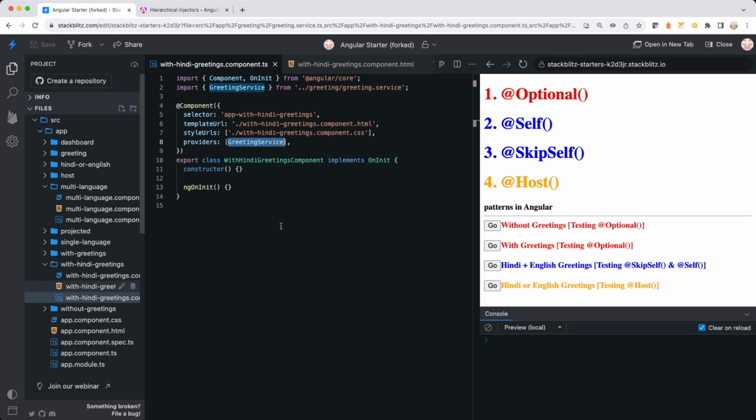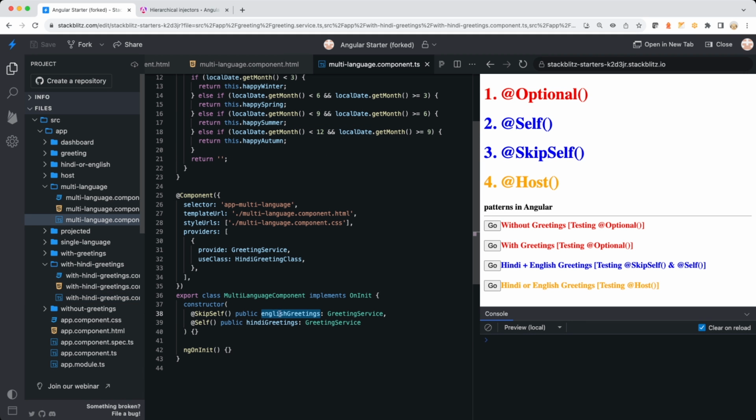If you just open this one, I provided a service over here. The first one is basically making the English greeting service have an instance of a service which was injected at its parent, right?